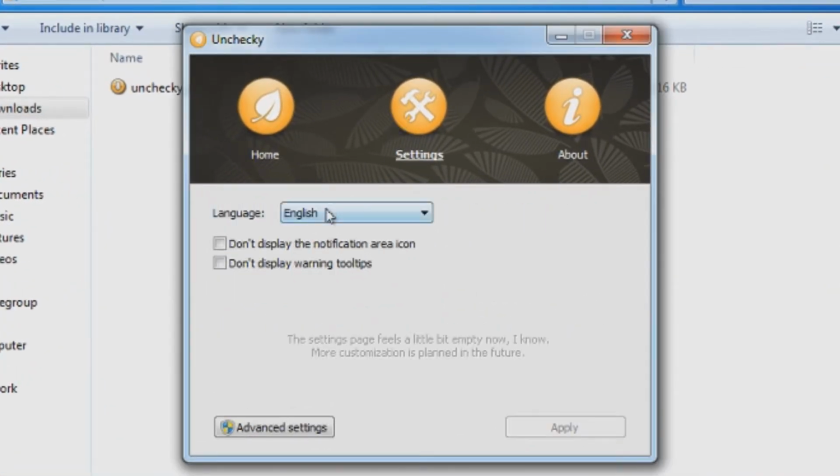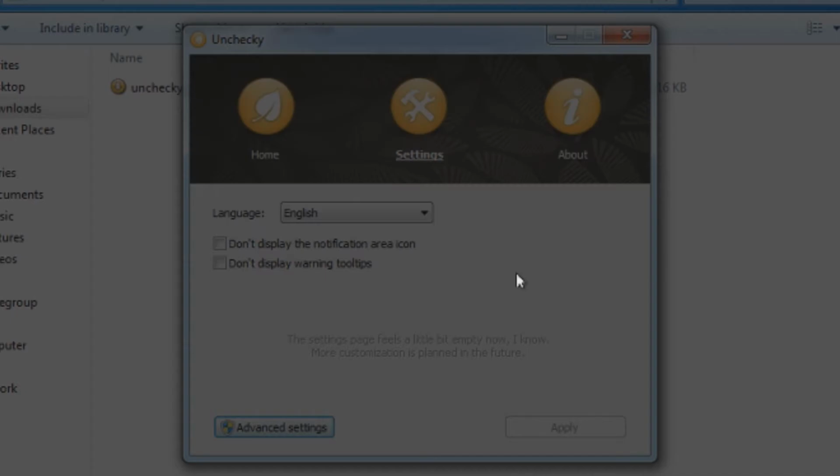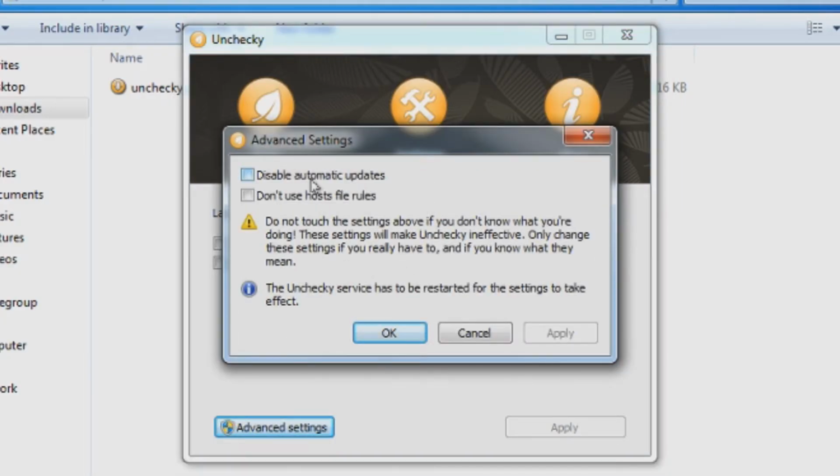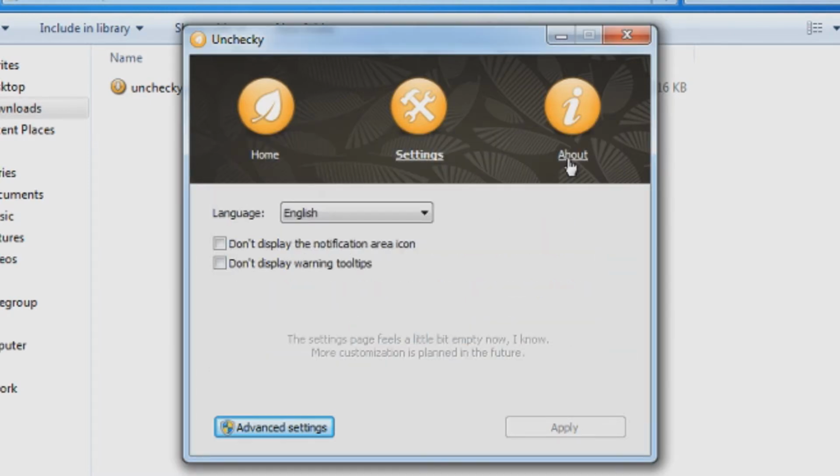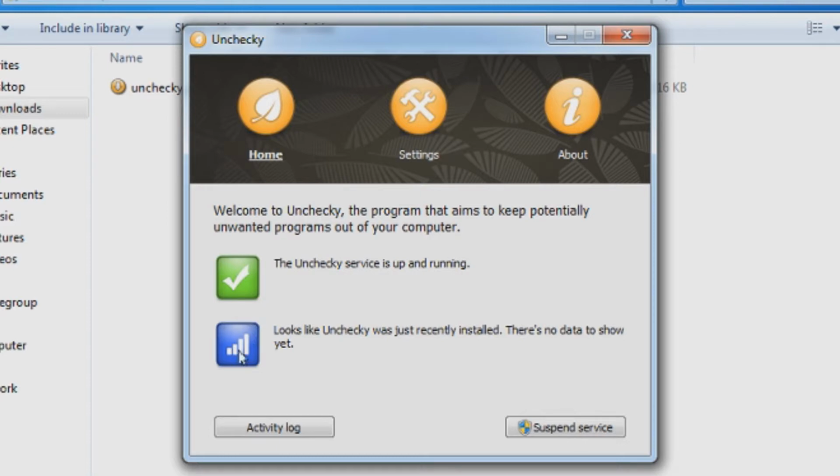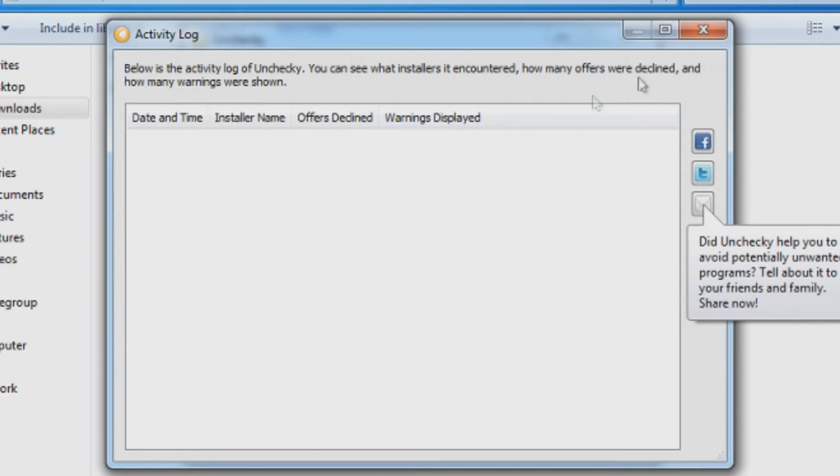Really there's not much to it in the settings. You could tell it not to display the little icon right here, or you could tell it don't display warning tooltips. I think the warning tooltips would be if you install something and it brings up the little notification saying it unchecks it. I like to leave all that as standard though. What does advanced settings have to it? You would hit advanced settings, hit yes. Disable automatic updates, don't use host file rules. I like to keep all this alone here. Home, really that's all it is. You could tell it to suspend, or you could check the activity log.